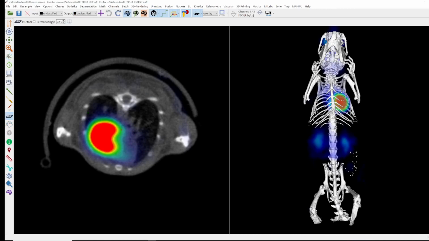And then I will select percent of maximum. I have to add a class heart again. And this percent of maximum, what it does, it searches for the brightest point when you click in the heart and sets this as a threshold. And every voxel above 50%, because we have here 0.5 of this intensity, is segmented as heart.